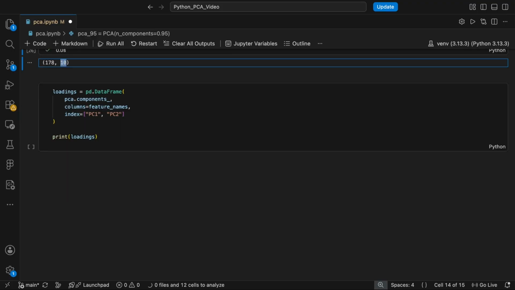At this point, we've seen how to run PCA, how to plot the results, and how to check explained variance. But conceptually, it's also worth understanding what it's doing behind the scenes. PCA specifically creates new axes for the data. These axes are chosen based on the directions where the data varies the most. The first principal component points in the direction of maximum variance.